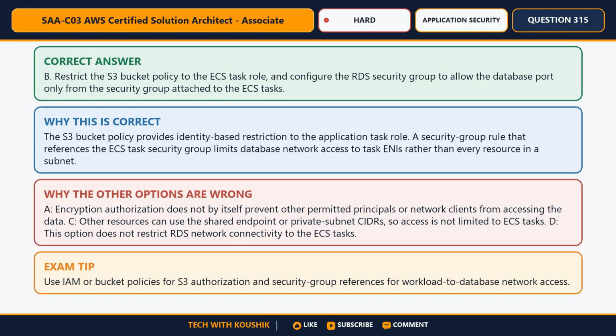The correct answer is B. Restrict the S3 bucket policy to the ECS task role and configure the RDS security group to allow the database port only from the security group attached to the ECS tasks. Here's why. The S3 bucket policy provides identity-based restriction to the application task role. A security group rule that references the ECS task security group limits database network access to task ENIs rather than every resource in a subnet.